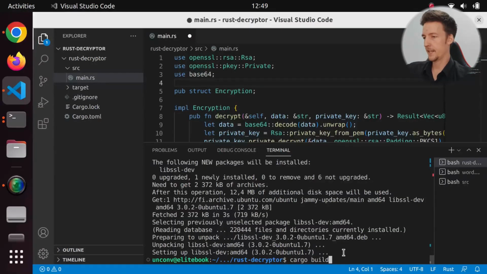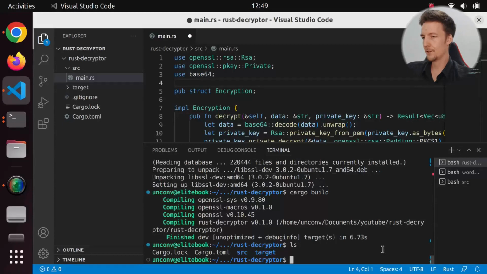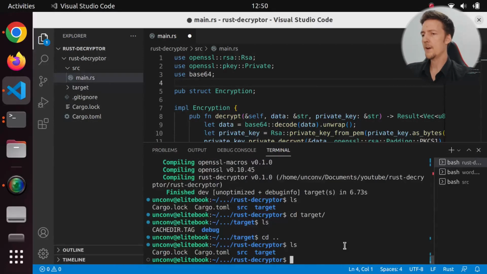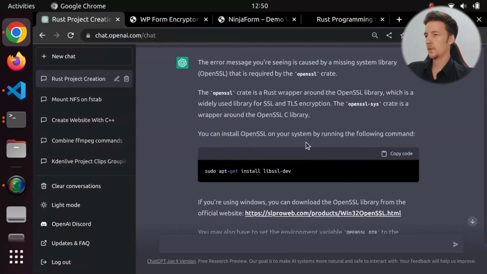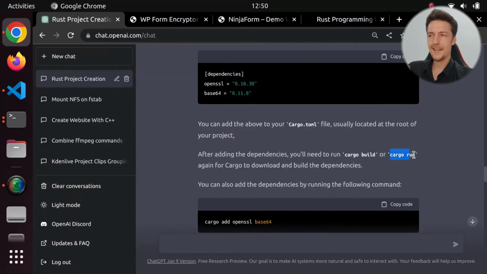And let's try to build it again. Yes, we built it. So I guess if I now list the contents, I don't have anything in here. What is target? cd target. Nope. Where is my executable? So I ran cargo build. Do I need to say cargo run then? But where is the executable?